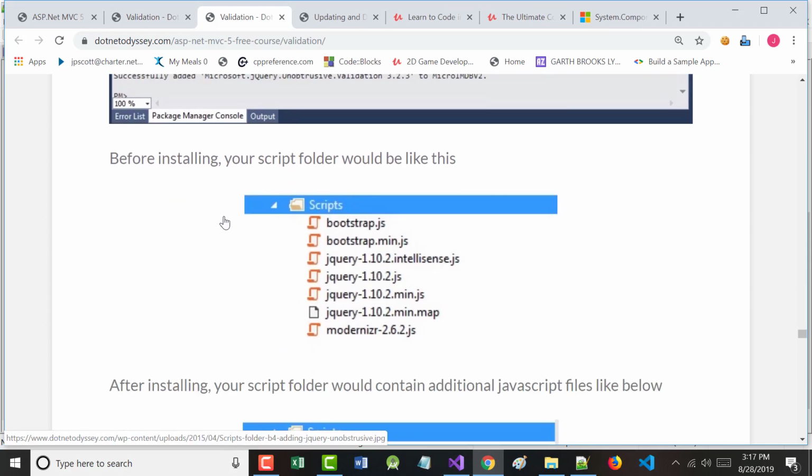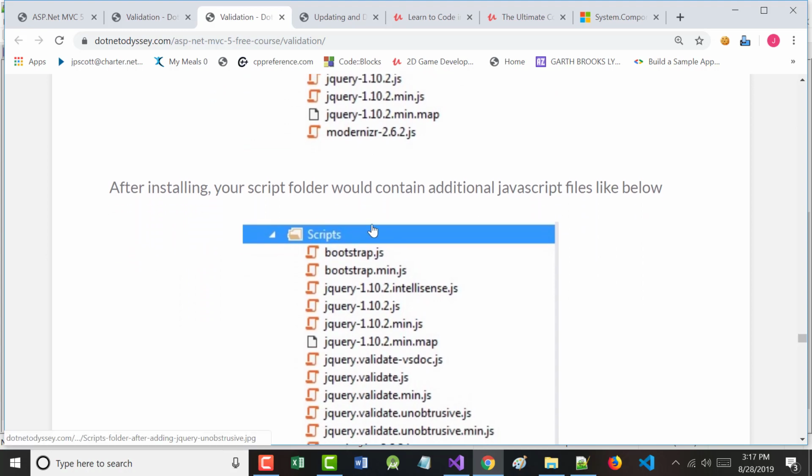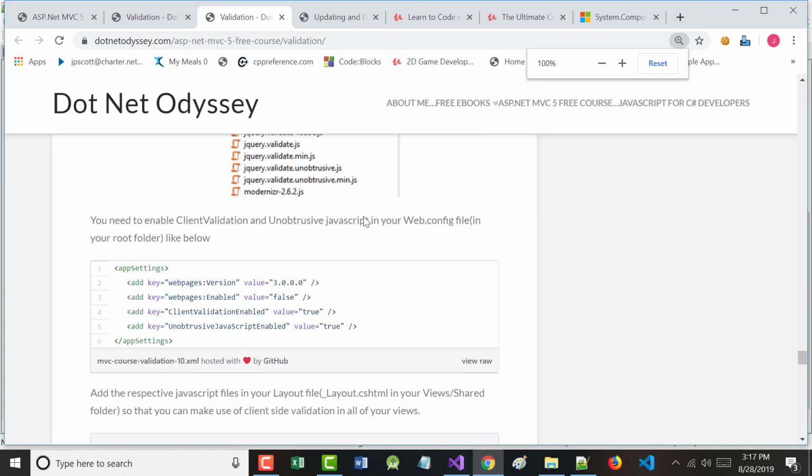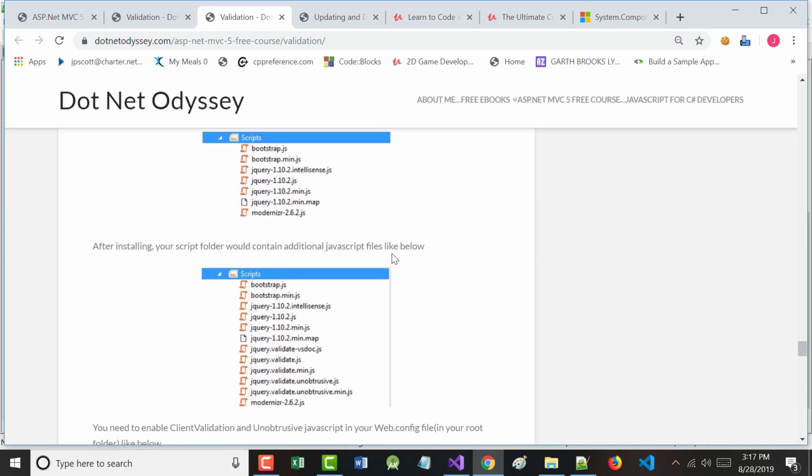Now look on the screen, please. It says before you put that in, this is what your script folder looked like. After you put it in, this is what it looks like. Let's get them both on the screen here. See the difference in size? You've got in here jQuery.validate.unobtrusive.js. All right? The system will know to automatically start validating at the client because you have this stuff in there.